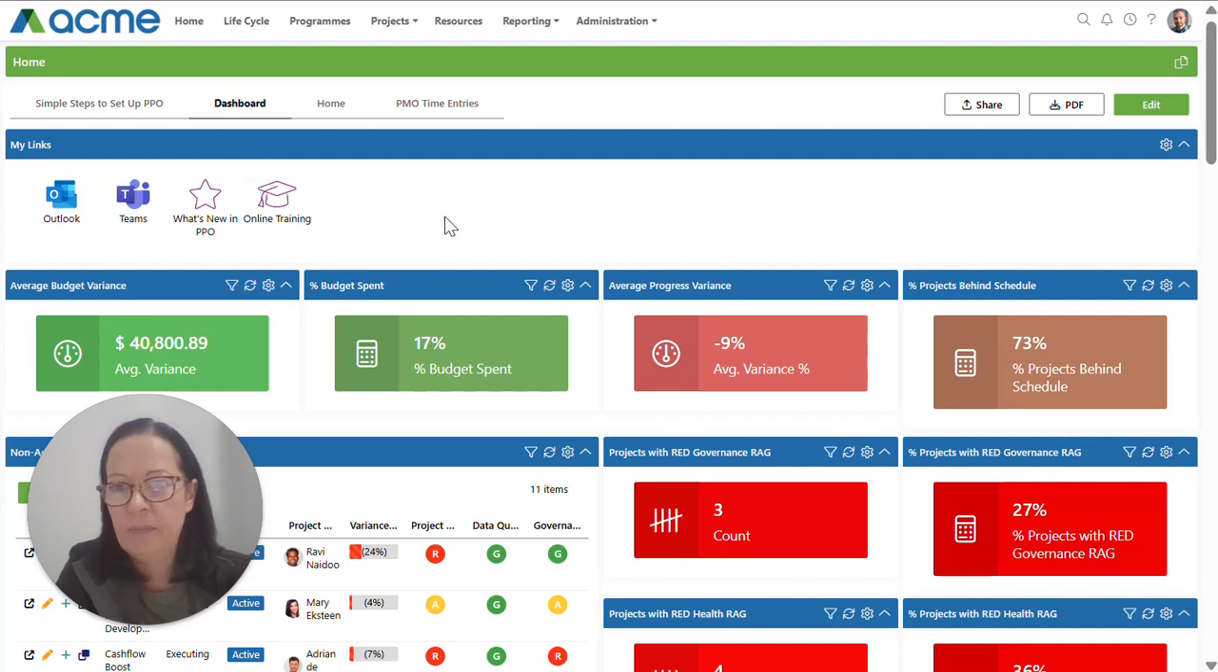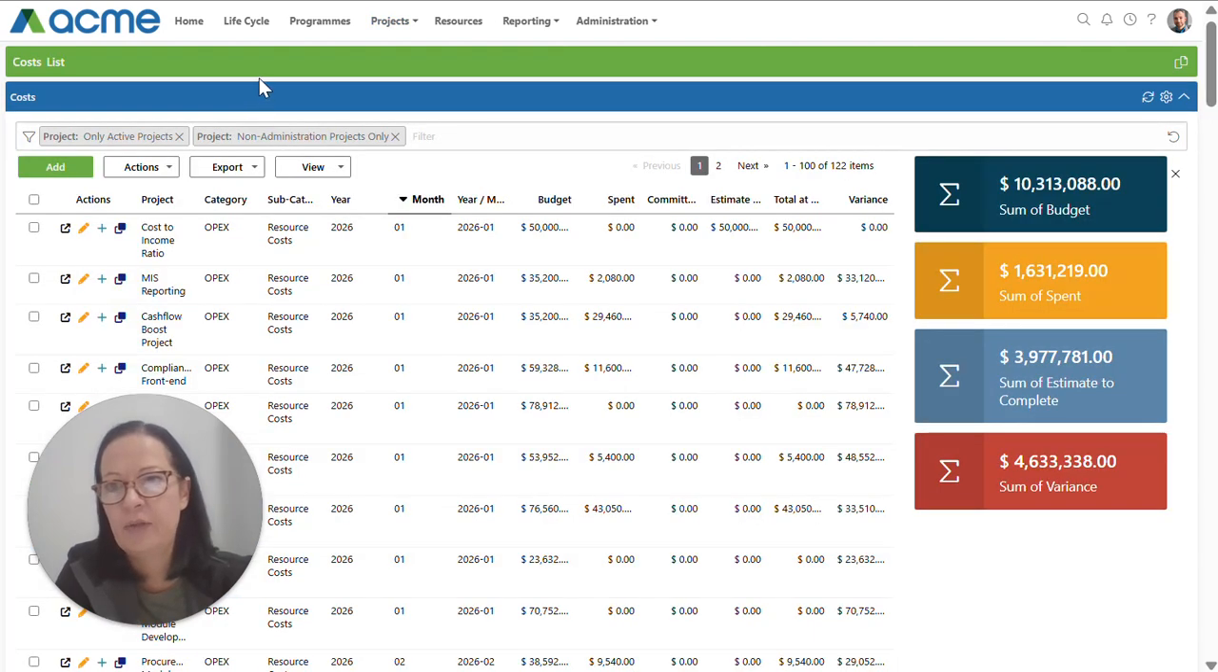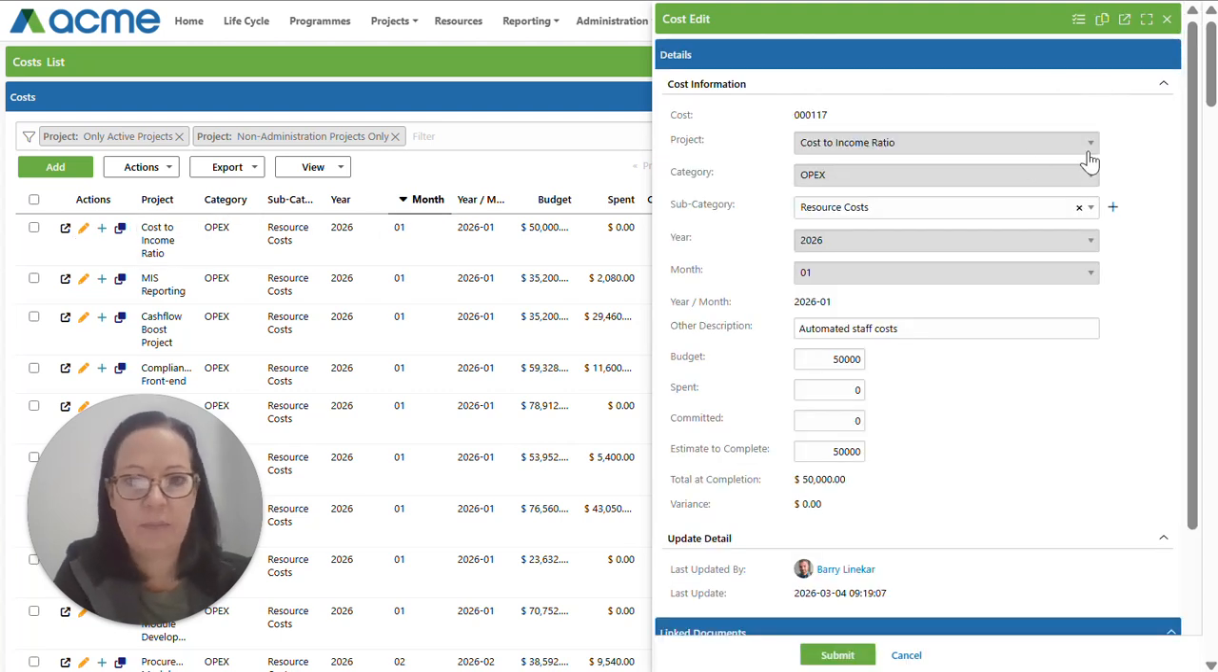So when logged into PPO, how to get to my cost entity is just hovering over projects and I select costs. That takes me through to my cost list. To start off with, I'm going to drill into an existing record just to talk you through the fields as well as the calculations. So I'm going to use my edit icon and just click on that and it opens up in the side panel.